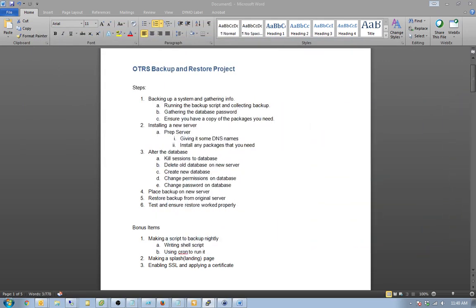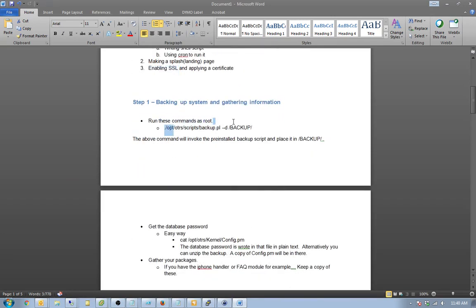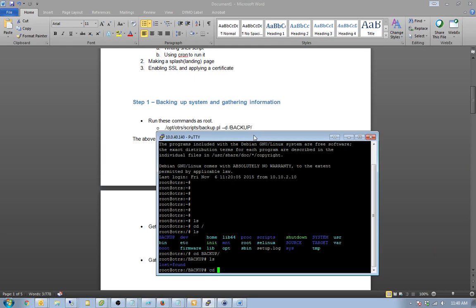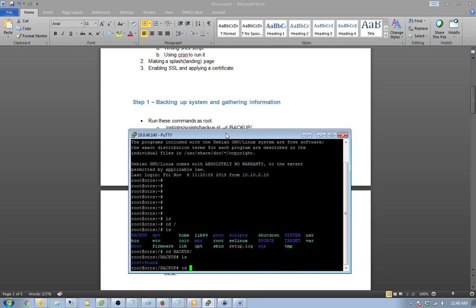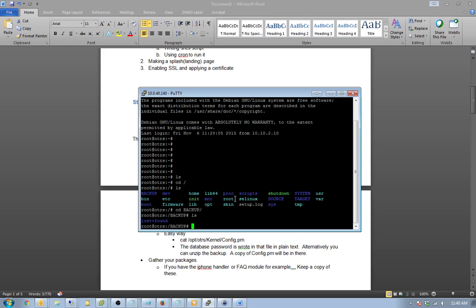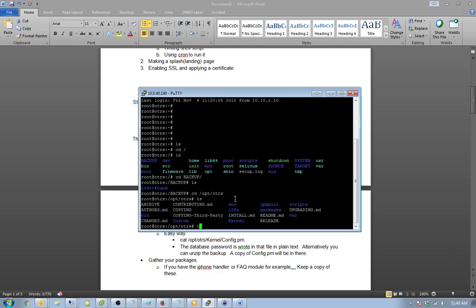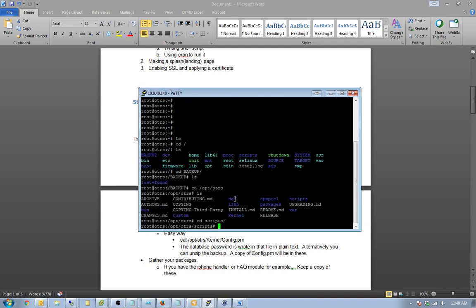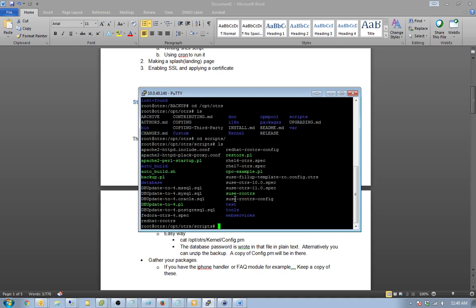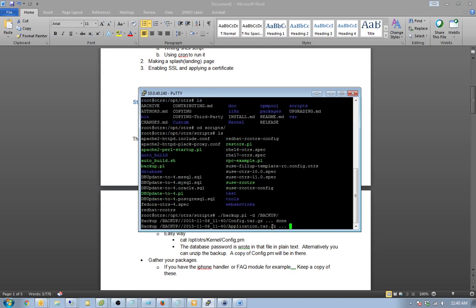So let's kind of follow along this line. I'm going to run the backup script and collect the backup. So if you scroll down here, here's the command to run the backup script. backup.pl, choose a destination, and it's going to get a backup. So I'm going to cd over to opt/OTRS, get into the scripts folder there, and I'm going to invoke the backup script. So backup.pl, destination, and hang on, somebody's calling me, I'm going to decline it. Destination, and then backup, just like that.